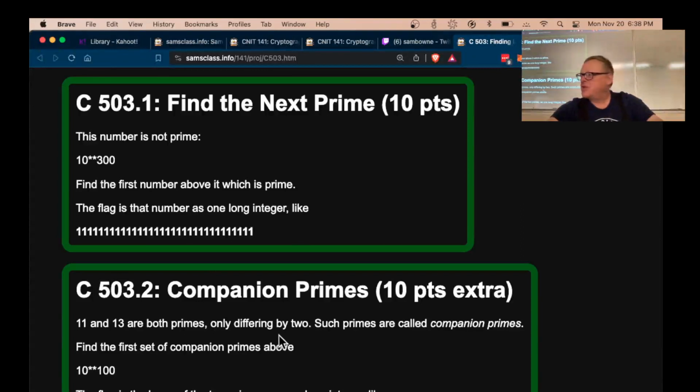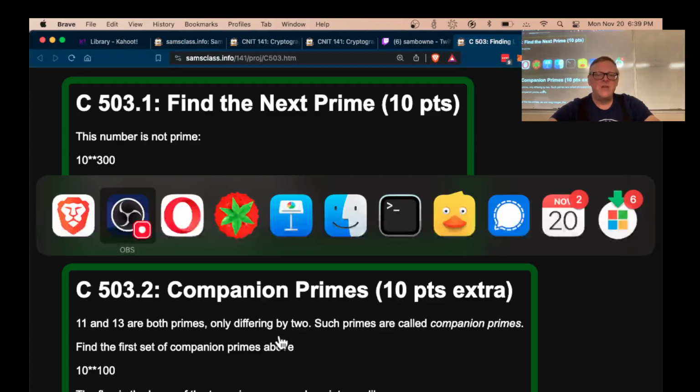So there's a couple of challenges to find here using those tricks. But just to get you used to primes and how to find them. So let me stop this one.